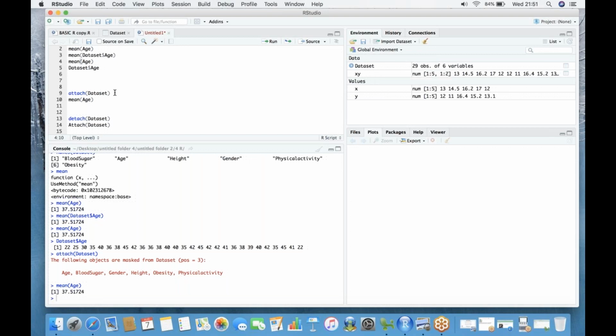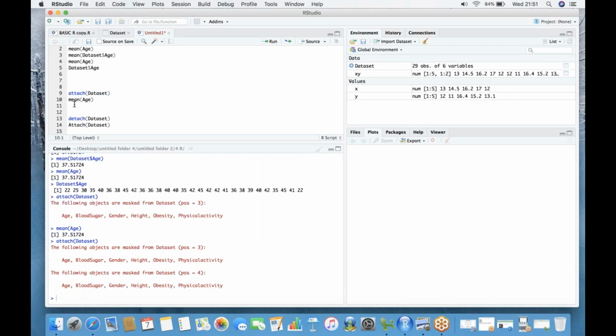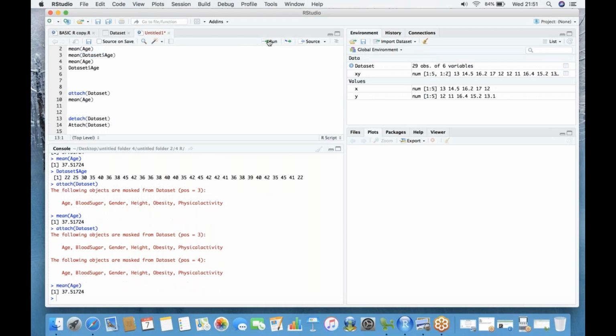But if I attach my data set, which is what I've done here, then I can just say, give me the mean. I don't have to mention the data set name like I did here. I don't have to use my $. I just say, give me the mean for the age column, because it's already saved to R's memory and it will do it for me. That is where the attach comes in here, which is a development from Excel.